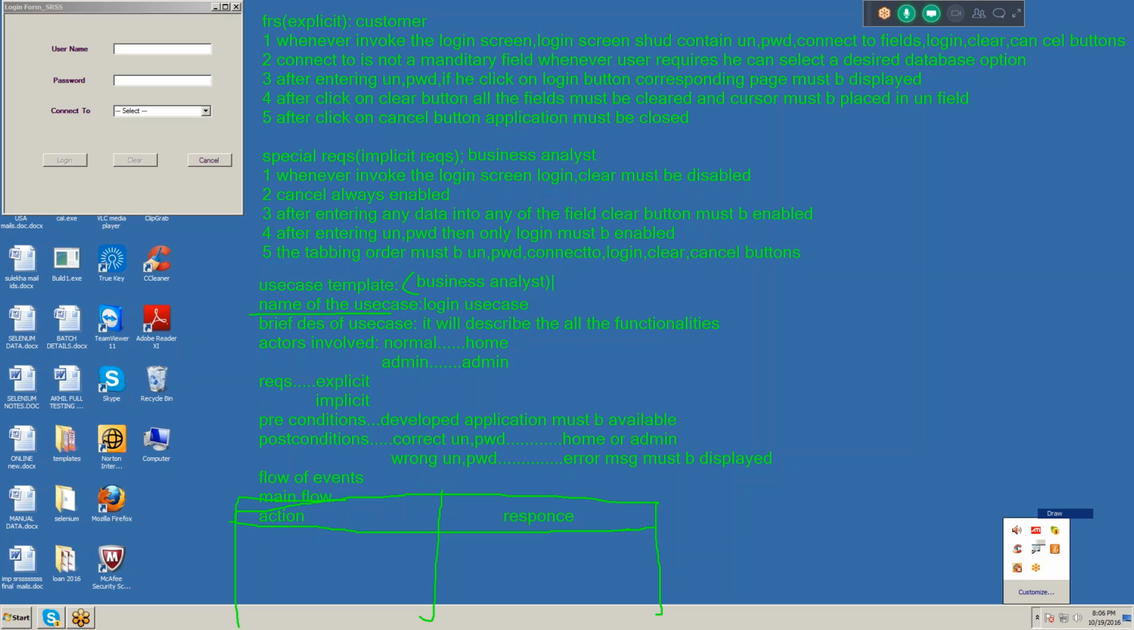Yeah, got it, sir. Right. Now I will tell you action, I will tell you response. You should tell. Okay. Actor invoke the application. Invoke the application, so you need to get the username, password, connect to and fields and all. Actor invoke the application. I'm writing here. You need to get all the fields which are there in the application.